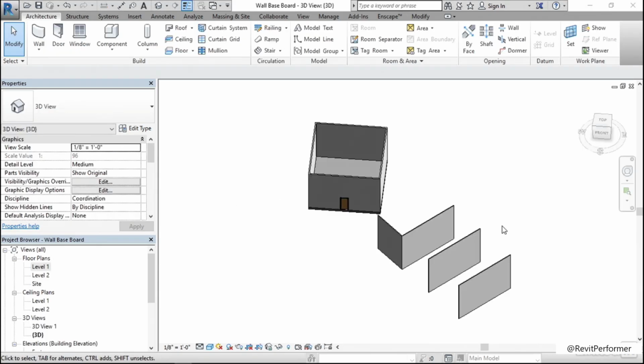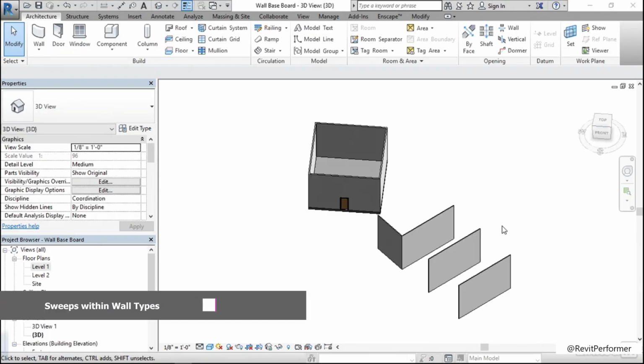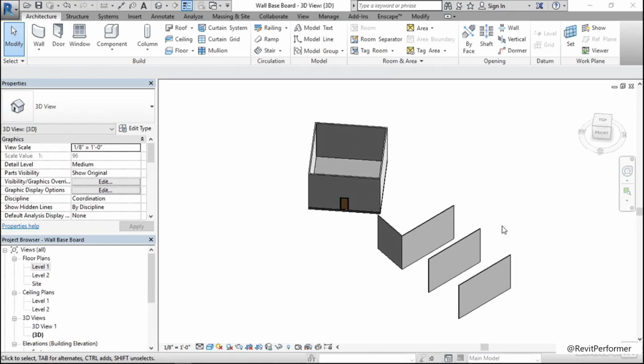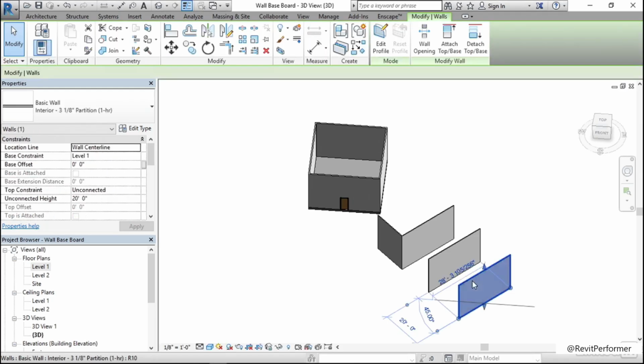I've created an environment where it's easier to learn the basics behind wall sweeps and reveals. The first thing I'd like to do is, on one of these walls, draw a wall baseboard, but have that baseboard be part of the wall type. To have a baseboard be part of a wall type, you first need to select on the wall. Then, once the wall's been selected, come up to Properties, and then select on Edit Type.